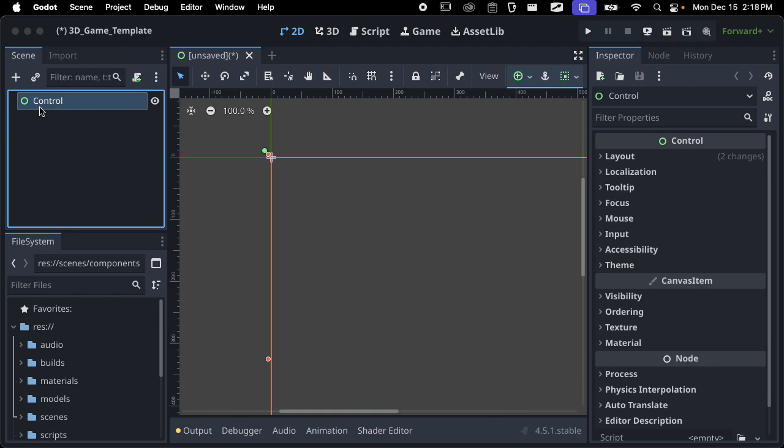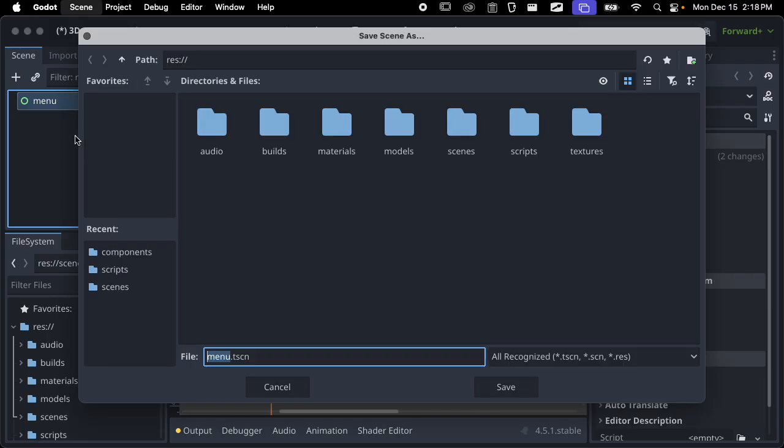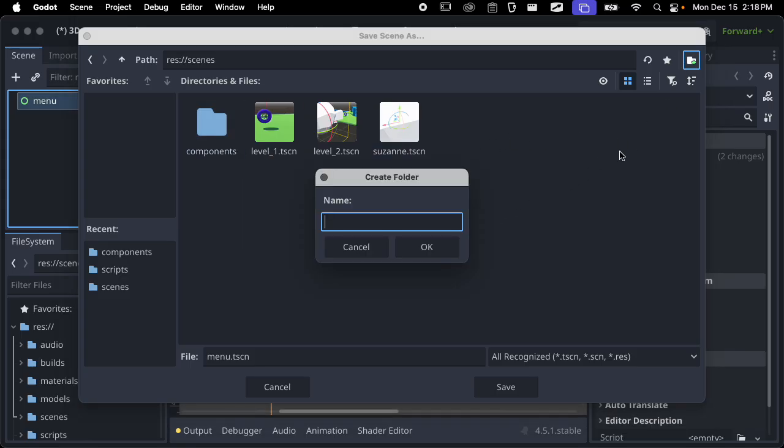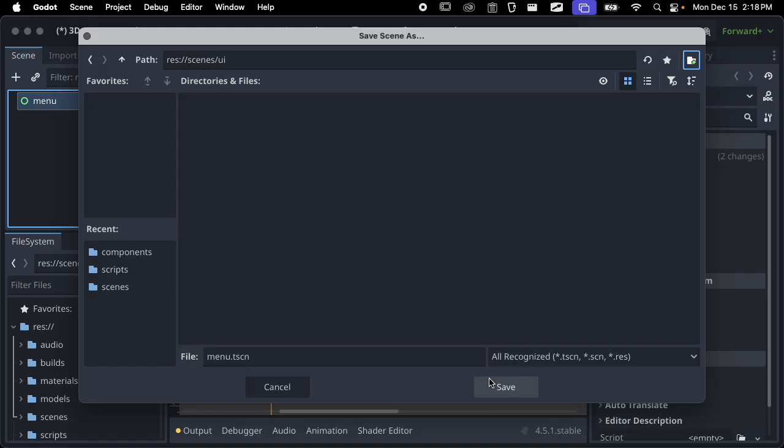I'm going to start by renaming this control node. I'm going to rename this menu. We're not going to have multiple menus, but if you had multiple menus in your game, you might want to name it like main menu or something like that. And then I'm going to save this. I'm just hitting Command S, and I'm going to go to scenes, and I'm going to make a new folder here for my UI. So I'm going to call this UI and just save this in here.